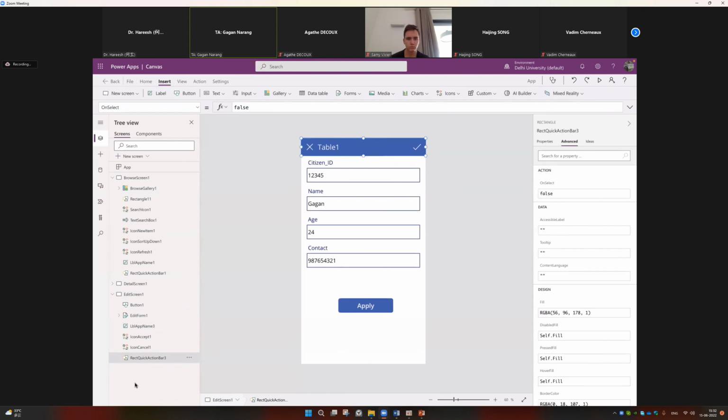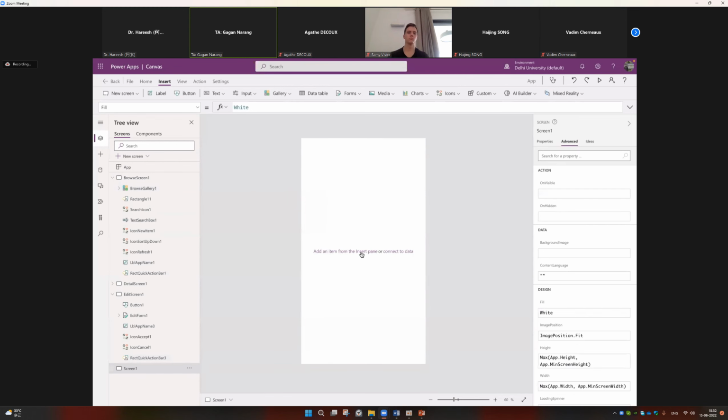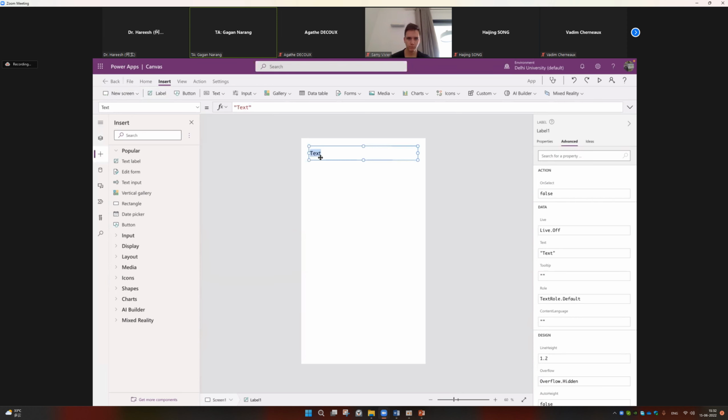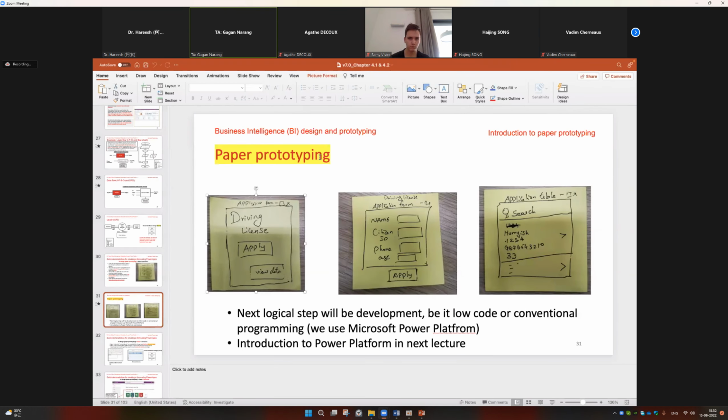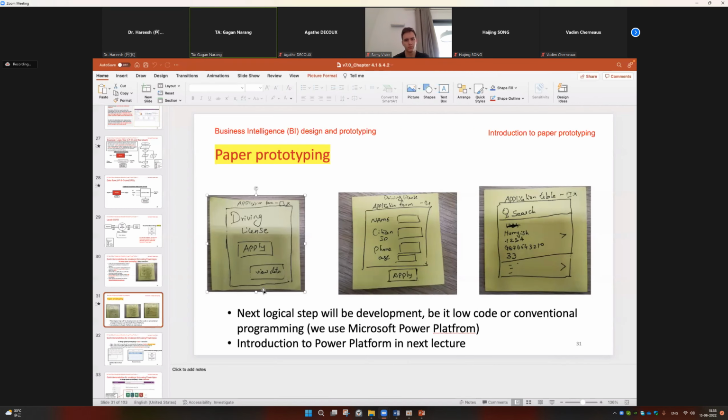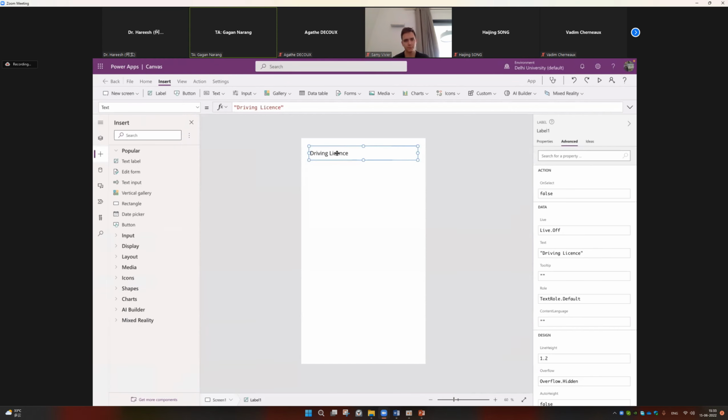To create a home screen, you just go here and click on new screen and create a blank screen here. Now you can insert some labels here, like driving license. So you can write normal text here like this. And we have an apply button and view data button here. So we'll create that. You can change the font size as well.